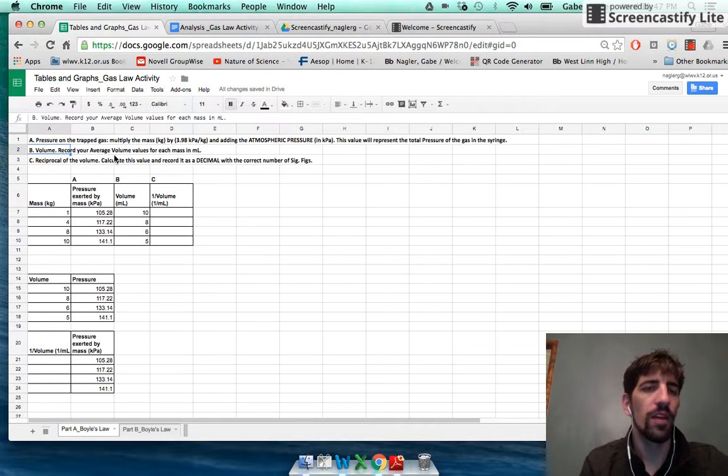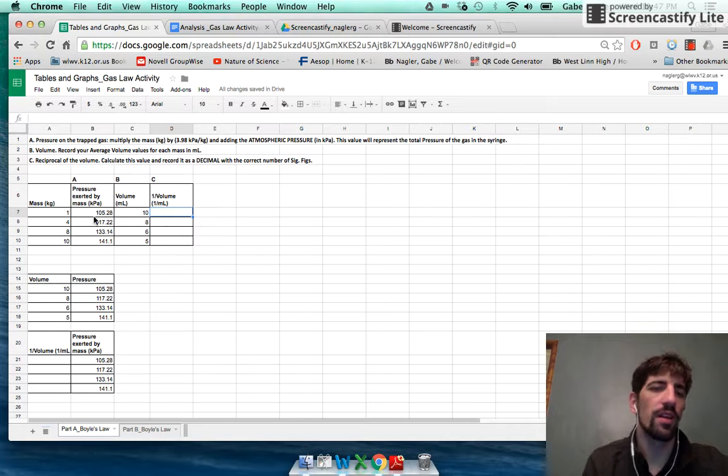B, record the average volume values for each mass in milliliters. So I already did that here. And so that's done. C, get the reciprocal of the volume. So that means that I've got to take this volume here and make it be 1 divided by the volume.